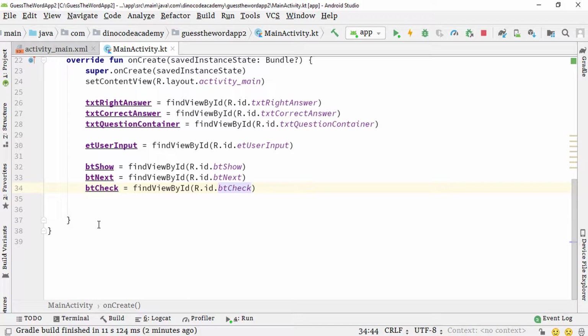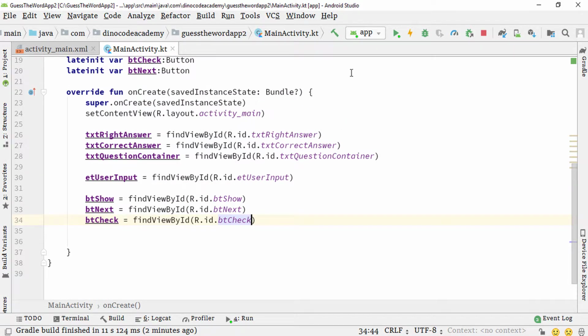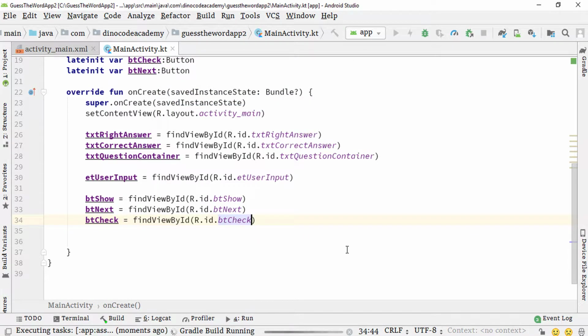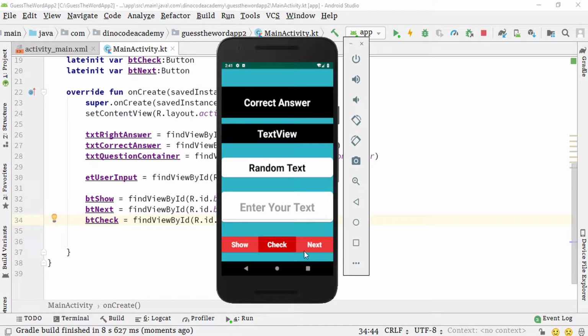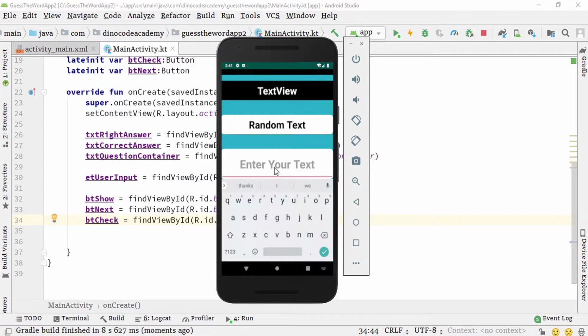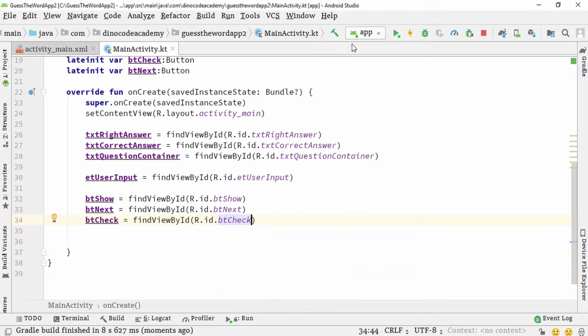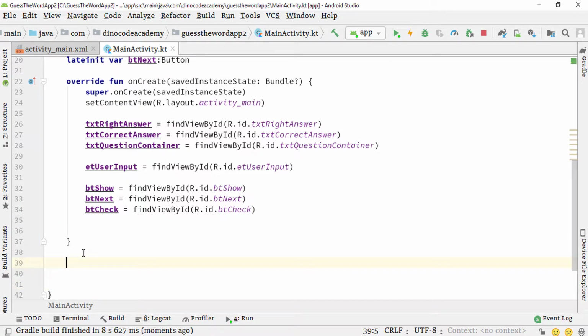Now it's time to define a method. So it's time to run the application to see that everything is working fine. So I'm going to run it on my virtual emulator. So you can see that our application is up and running and it runs fine. Just minimize it.